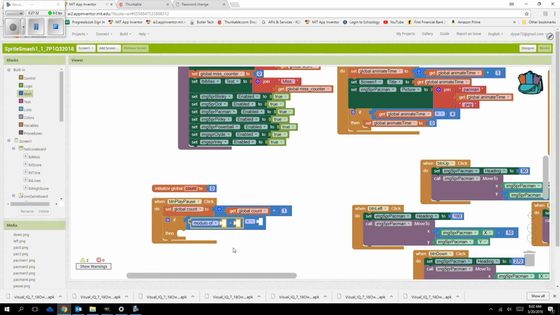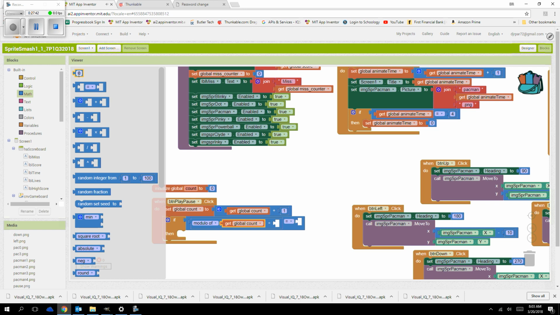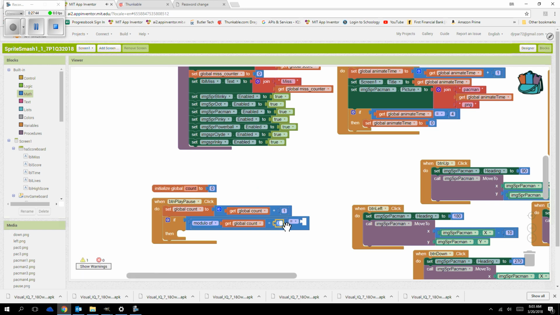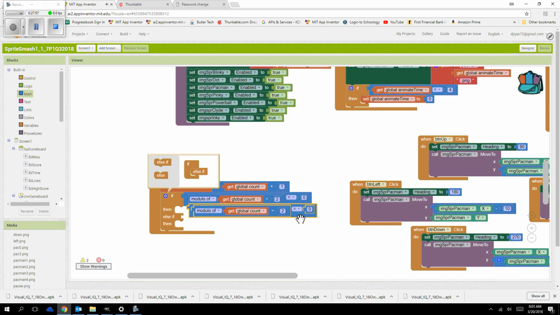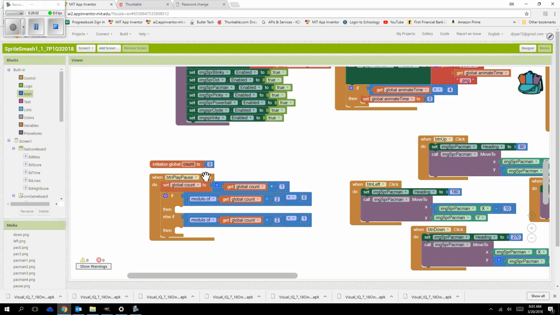Okay? The modulo of the count divided by 2, because you're just going to find out if it's odd or even. It's either going to equal 0 or 1. Then do an else if, and duplicate this block, and get a 1. So this is going to be even.